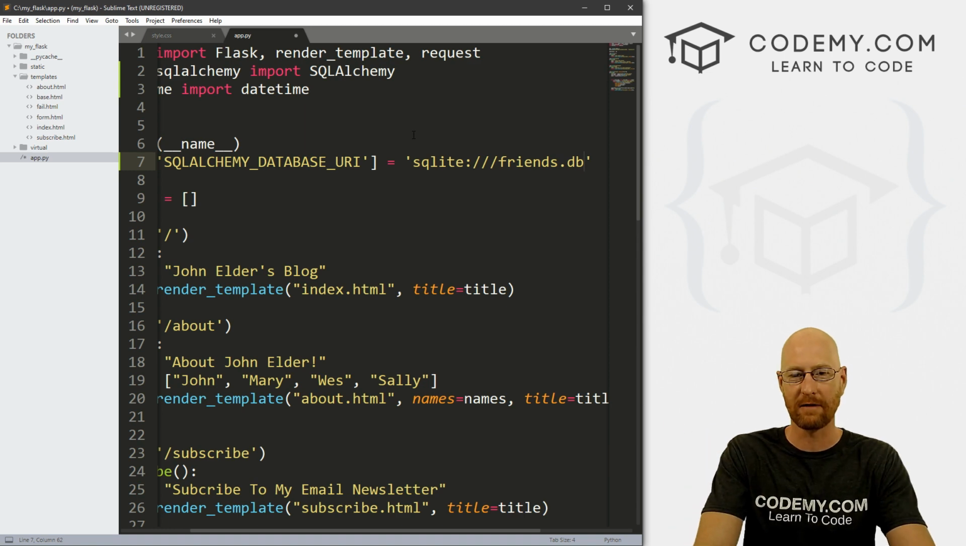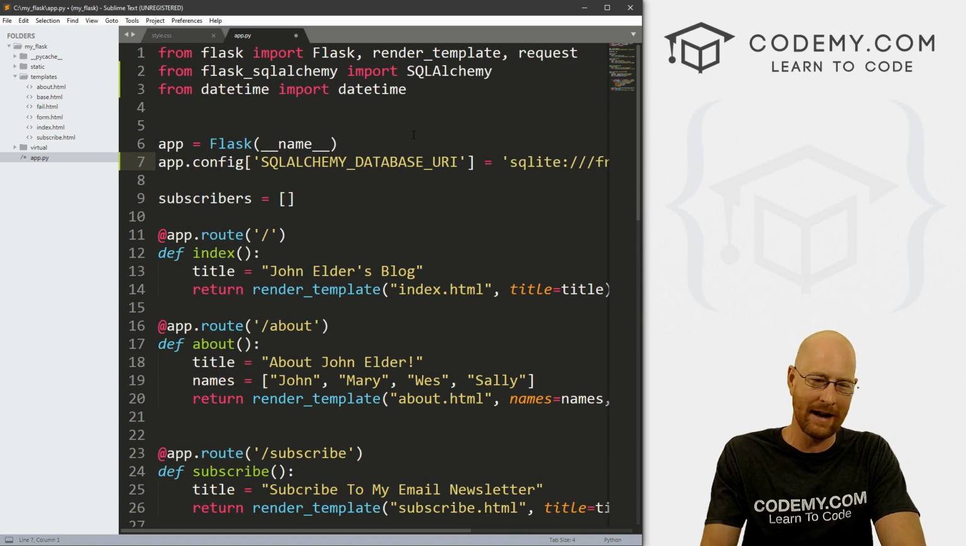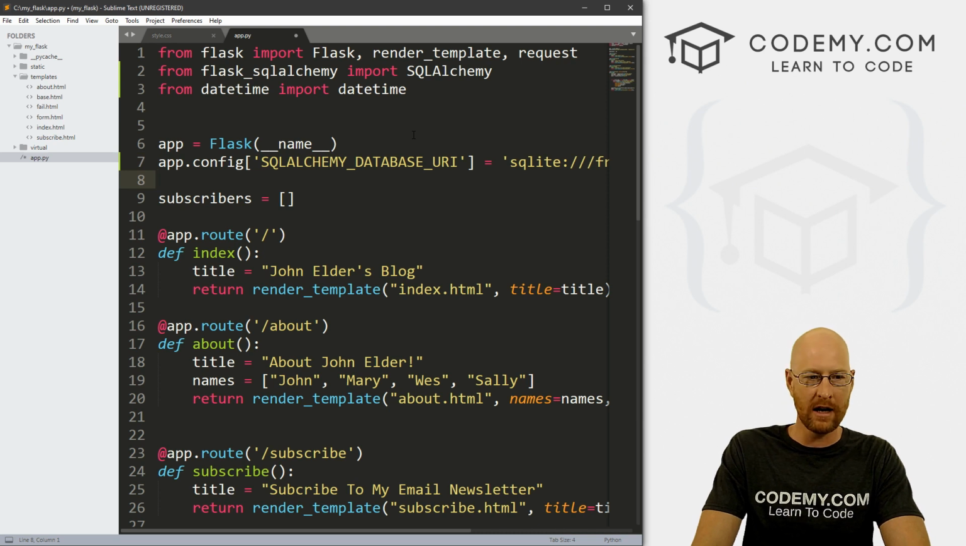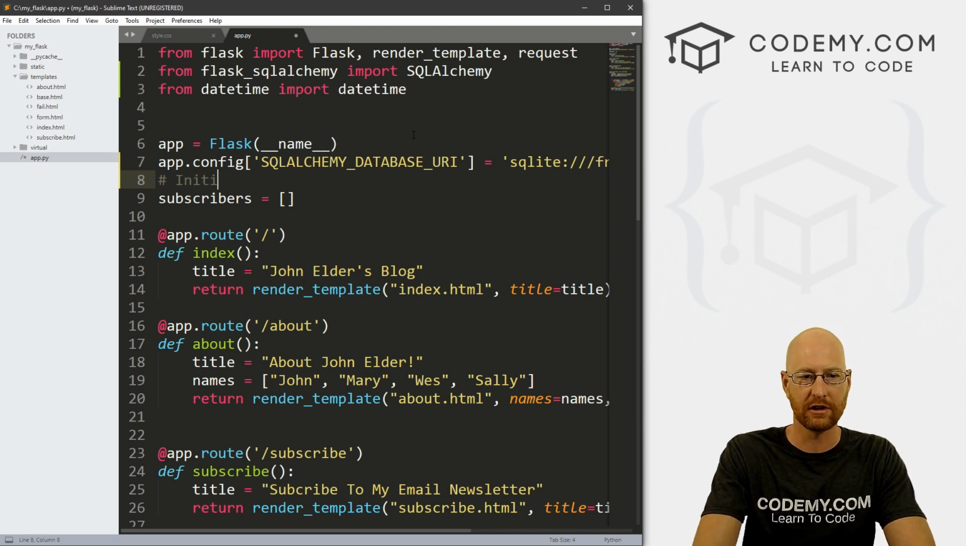So create a database called friends.db. You could call it test.db or anything you want. It doesn't really matter. So, okay, now we want to initialize the database.